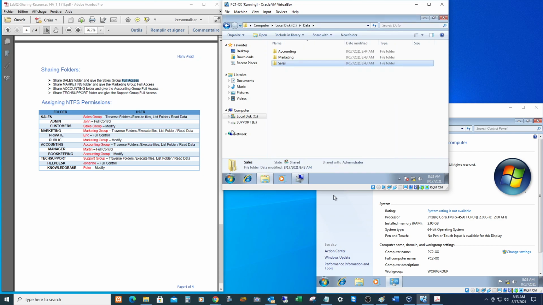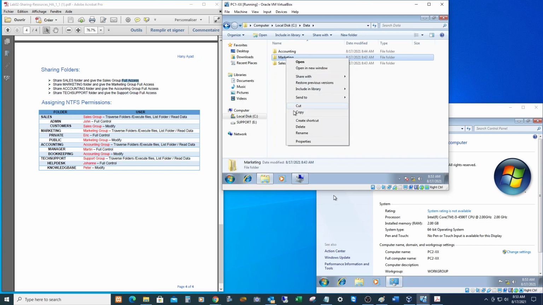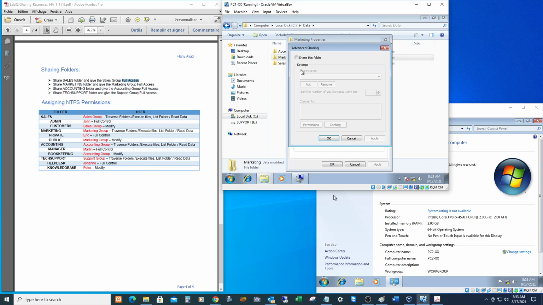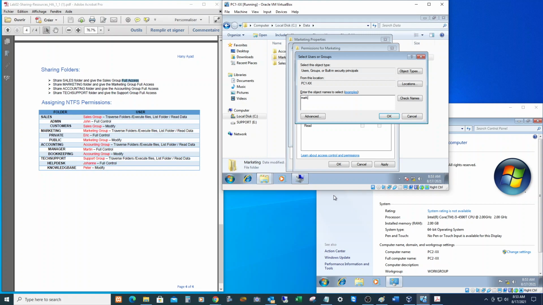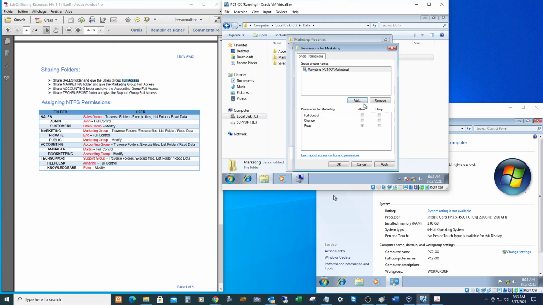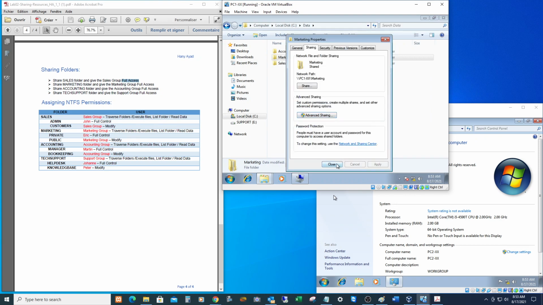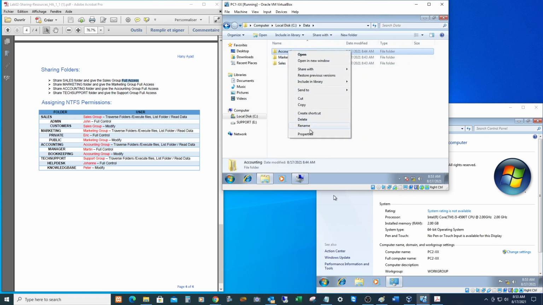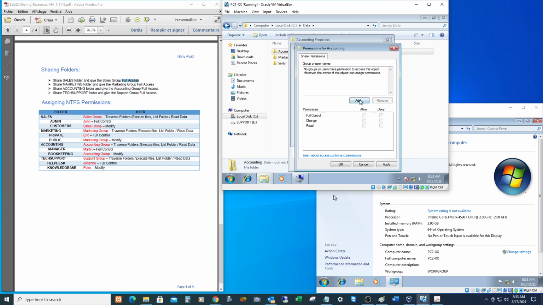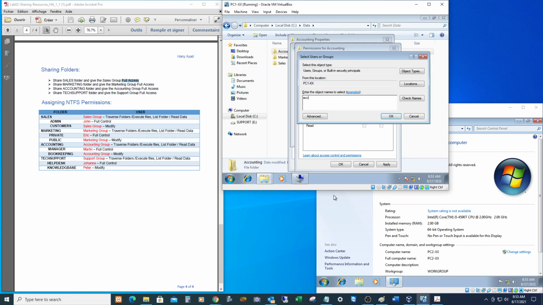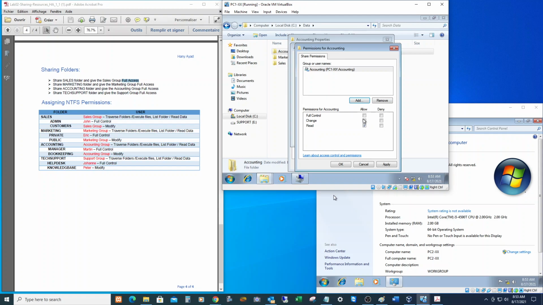Okay, let's go to the marketing group, share it. What permission? We remove everyone, and we give the marketing group full access. So remove everyone and we add marketing, and we give them full access. Now for accounting, we share it, and for permission, we remove everyone, and we add the accounting group, and we give them also full access.